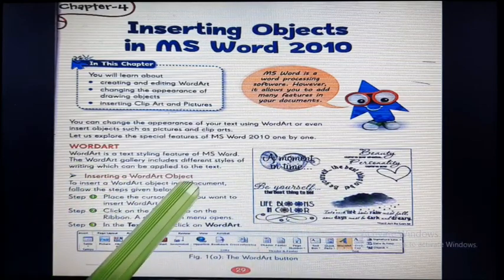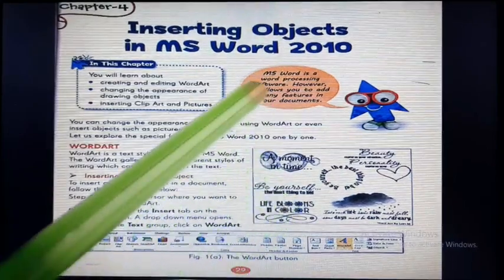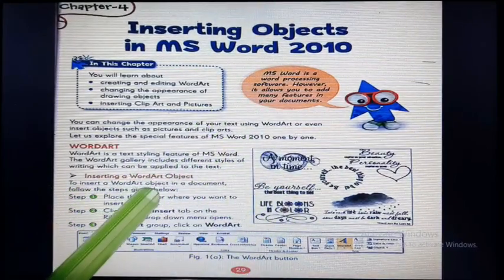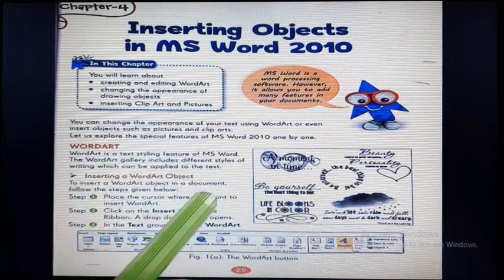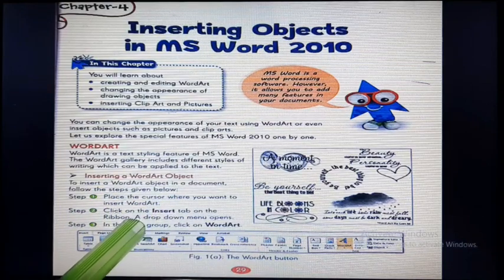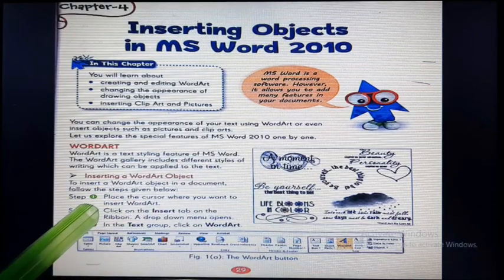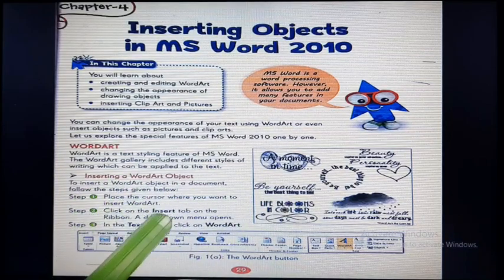Now inserting a word art object. Now let's see here. To insert a word art object in a document, follow the steps given below. Now what are the steps? Step number 1. Place the cursor where you want to insert word art.